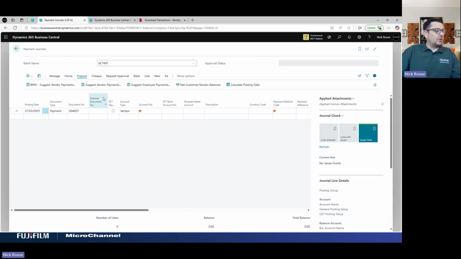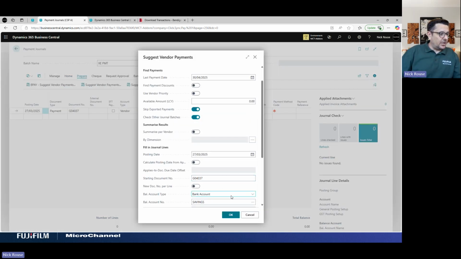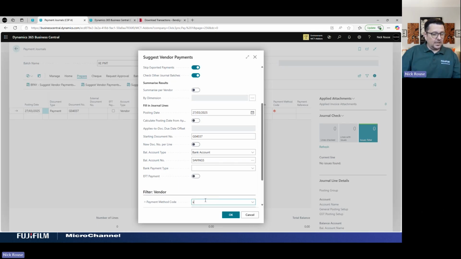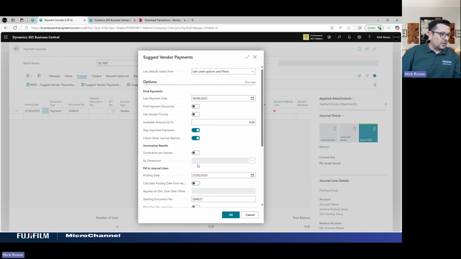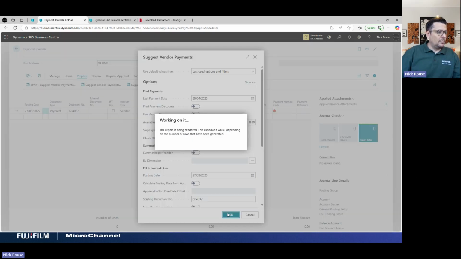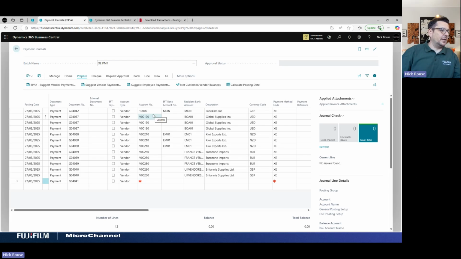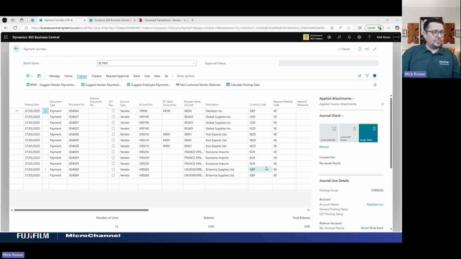So what I'm going to do is I'm going to go and suggest vendor payments again. And I'm just going to change one thing, which is I'm going to bring in my XE payments instead of my EFT payments. So we'll have a look at that. That's then going to pull through all of my payments that I'm going to be doing through XE. You'll see here, I've actually got quite a bit. You'll see I've got my Fabricam payment that we just processed here in for our vendor in pounds. We've also got vendors in New Zealand dollars, euros, USD, etc. All of the currencies that are supported by XE can be processed in one journal here.